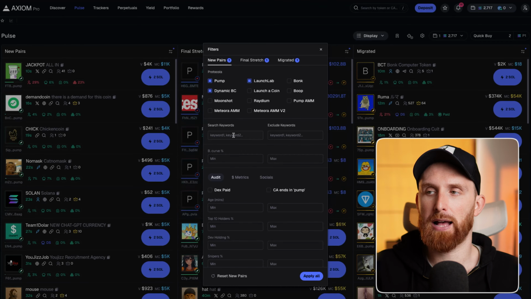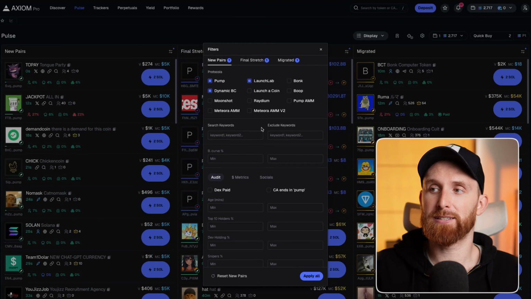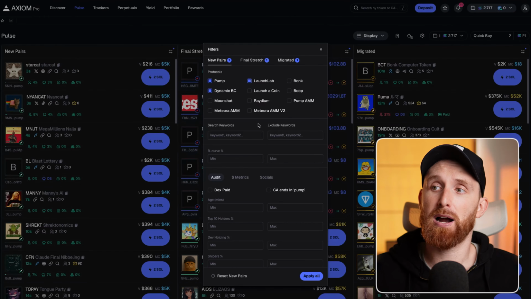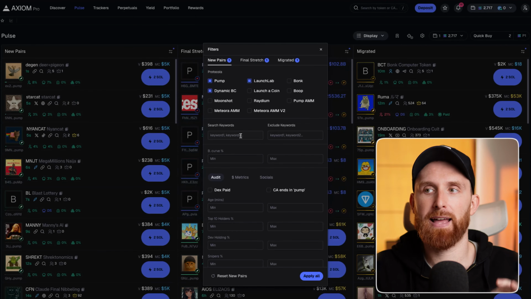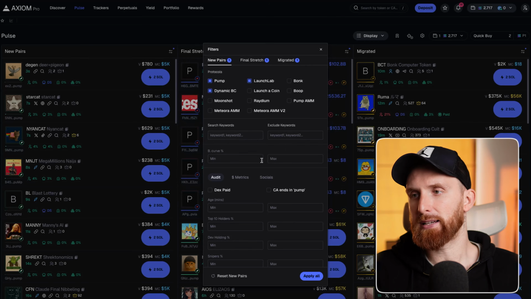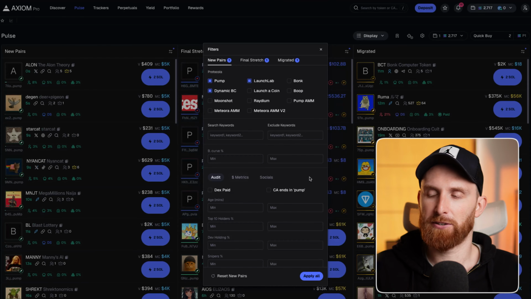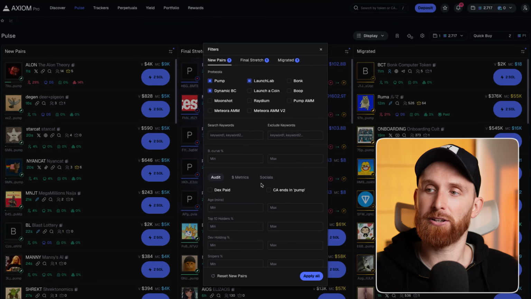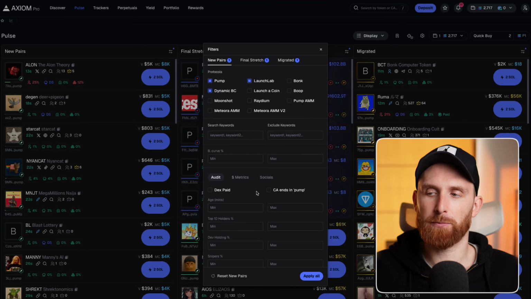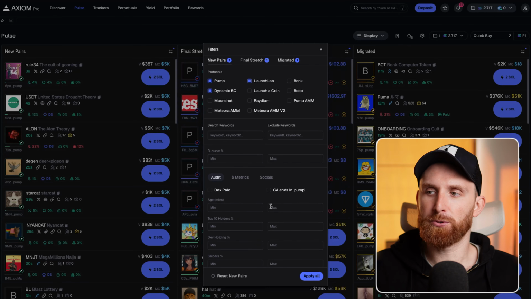Next up, you can actually add some different keywords or you can exclude some keywords. So this could be beneficial if you're aiming, for example, for Trump tokens, for pets tokens. For example, if you have some kind of trend right now in the market, you can actually look for only that trend and be early. Next up, we have DEX paid. We have some different metrics, socials. You can enter age. You can enter percentage of top 10 holders. So all the main filtering options are available.